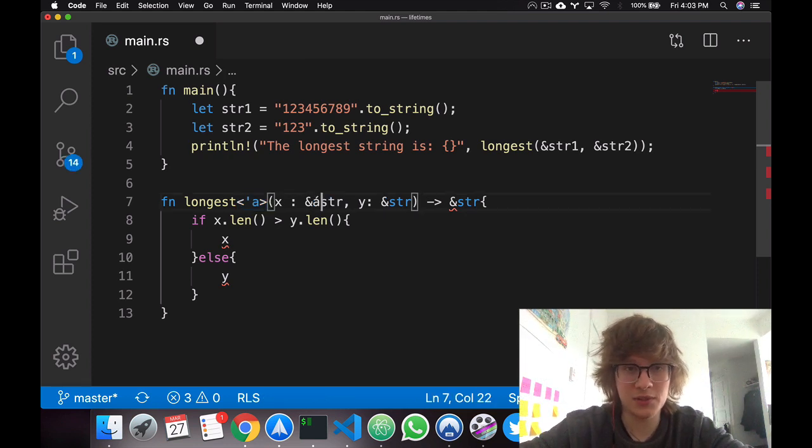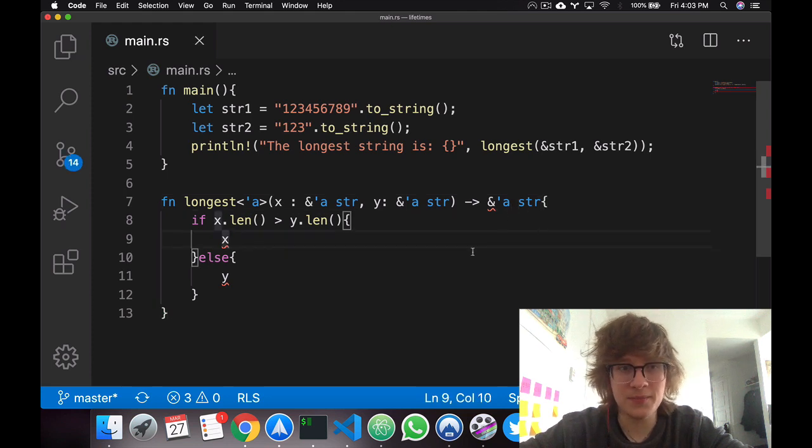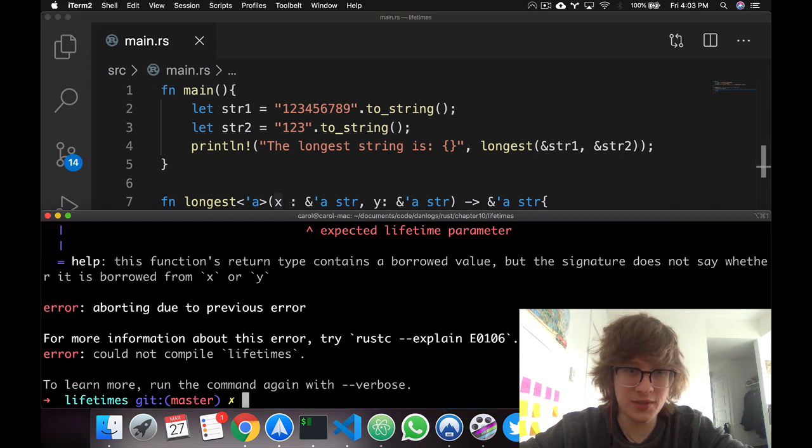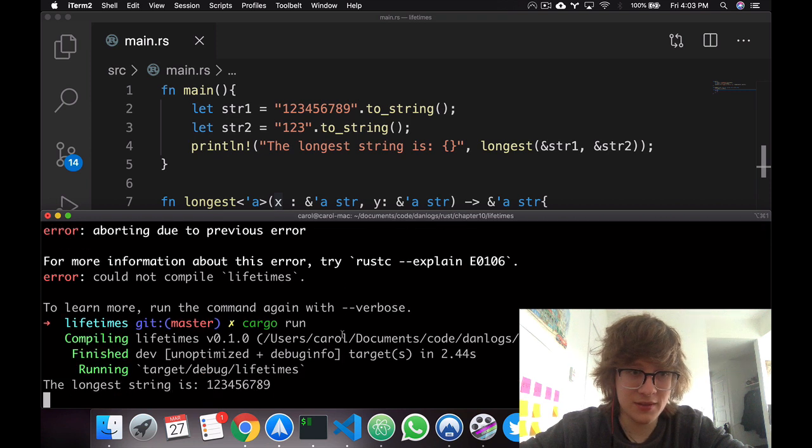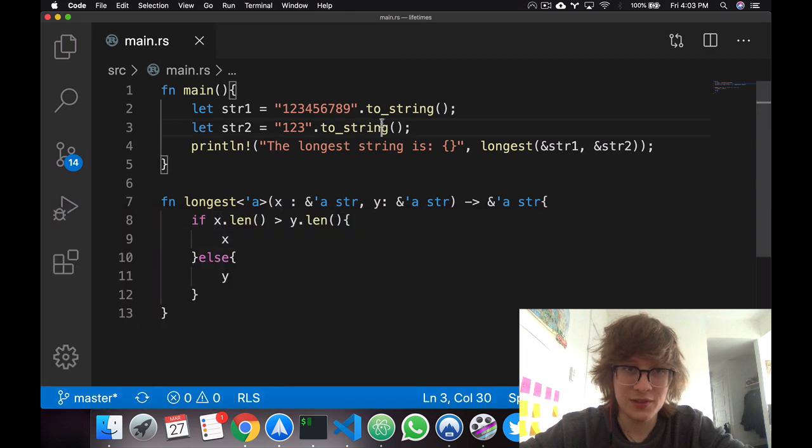Then now comes a piece of syntax that you've seen. Say that x has a lifetime of a, y has a lifetime of a, and our output also has a lifetime of a. You'll see that now all the squiggly lines are gone. So if we cargo run it, you'll see that we actually get the output. Okay, so that is the solution to our problem.